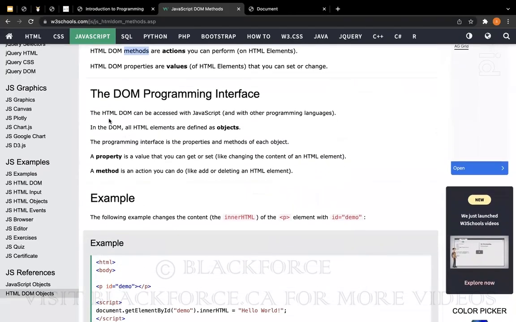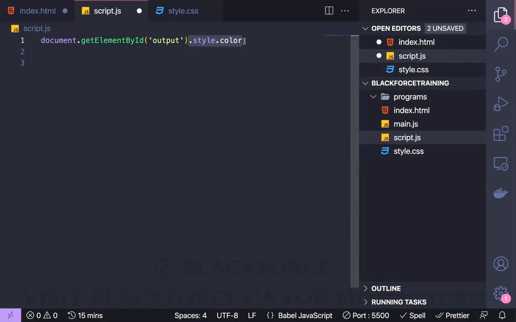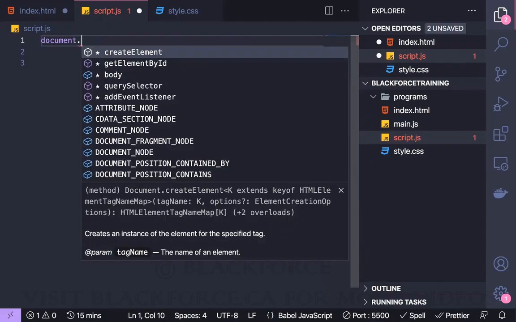The HTML DOM can be accessed with JavaScript. All HTML elements are defined as objects, right? If you remember, it's only possible to do something dot on an object or a data type, right?